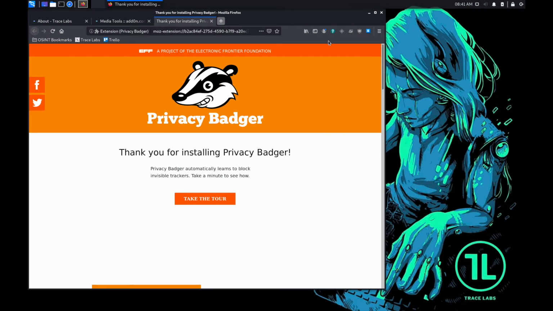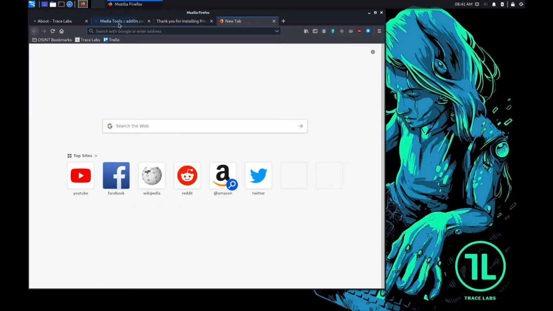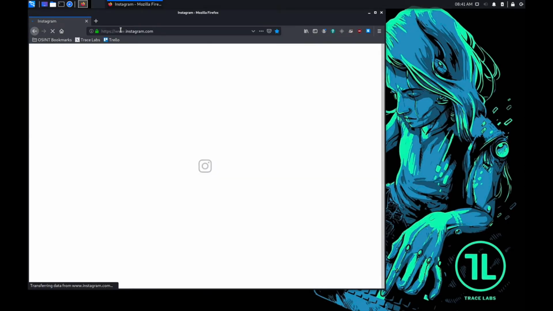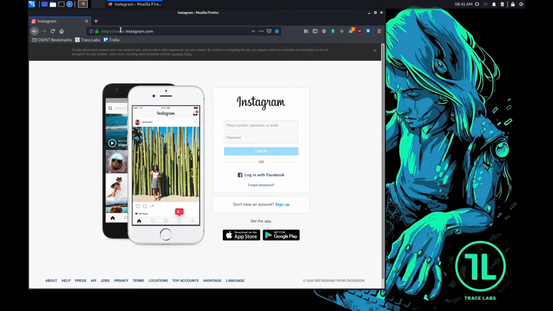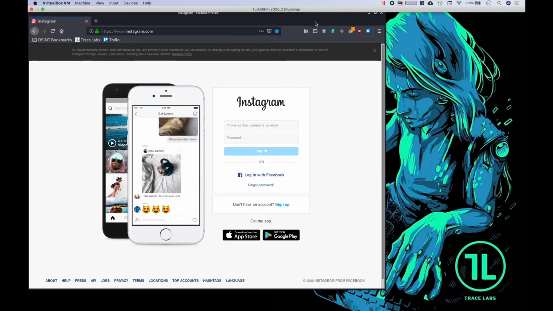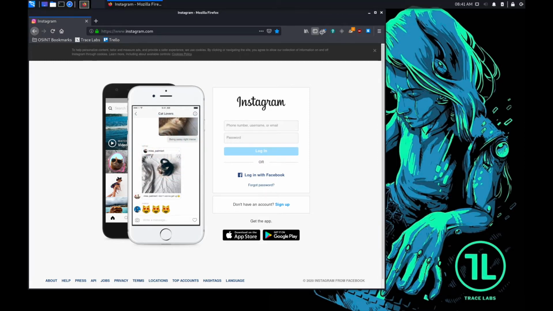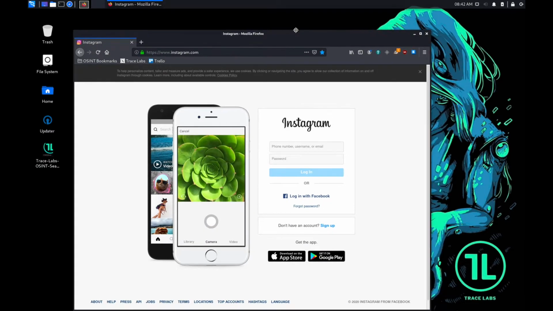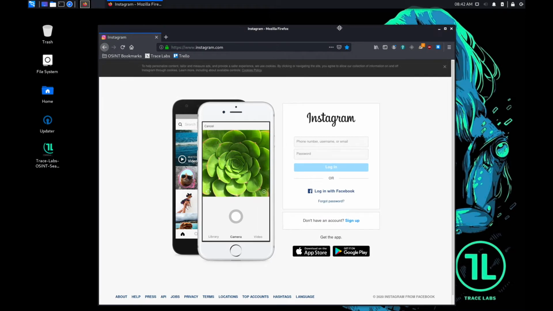I'm going to open a new tab, maybe close out the other ones, and try to load Instagram. The loading speed is not bad. I didn't have to wait 1 or 2 seconds and then it came up, so that's good. But everything else feels unresponsive. Just by moving this window, you can see how unresponsive it is.